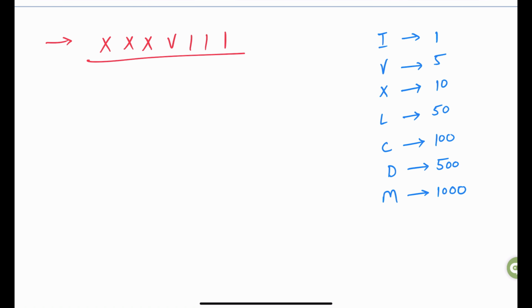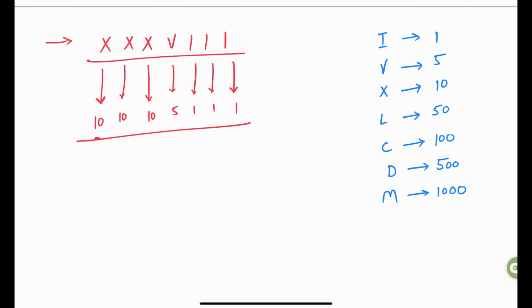The simplest way to solve this problem is to take the corresponding value of each alphabet and add it with each other, and the total will be our output. For this input, the corresponding values for each character are X is 10, V is 5 and I is 1. Adding them together gives us the total of 38. This sounds like a very easy problem, but there is one edge case that we need to take into account when we are implementing the solution.